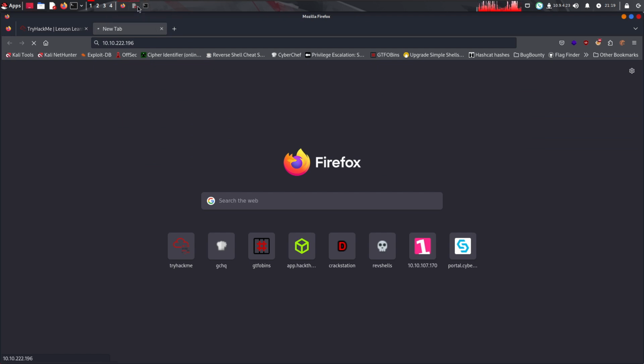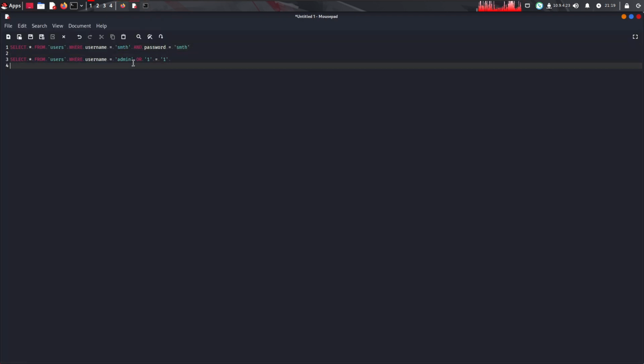We'll log in for a while, but to bypass this simple thing, instead of using OR 1 equals 1, we can use something like Martin' here. Also add this beautiful character, and then just add an SQL comment and a space.